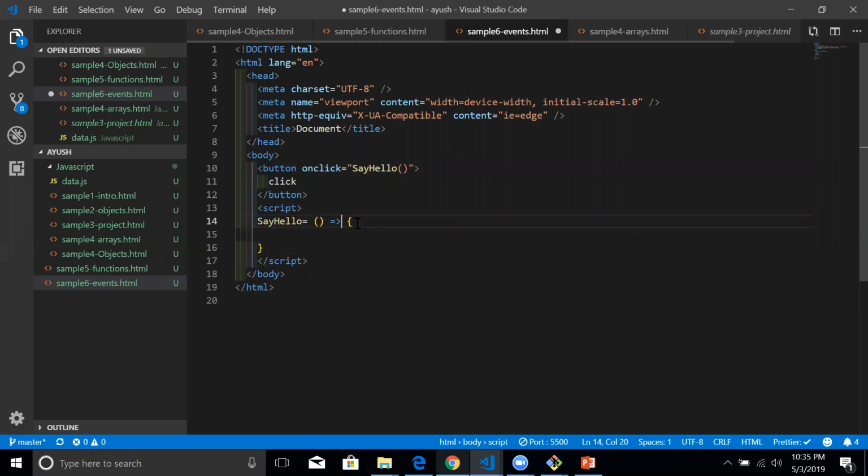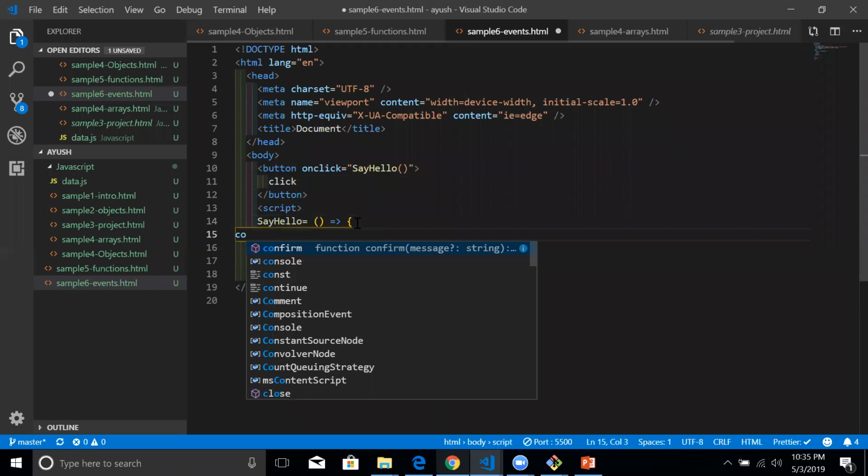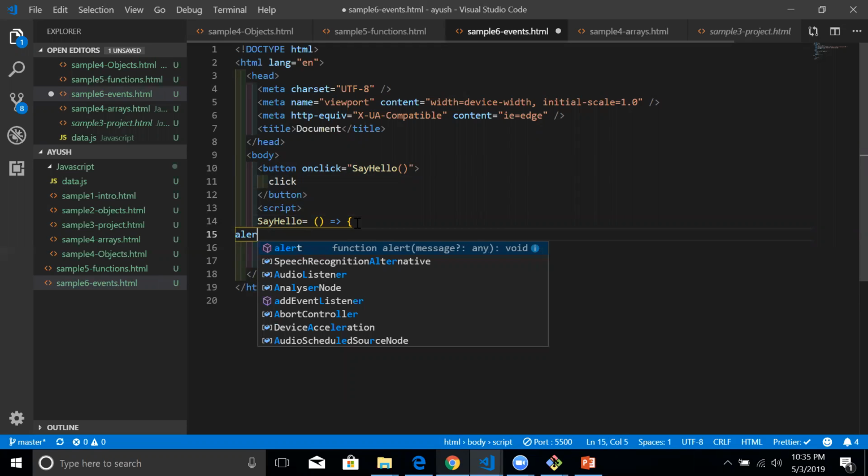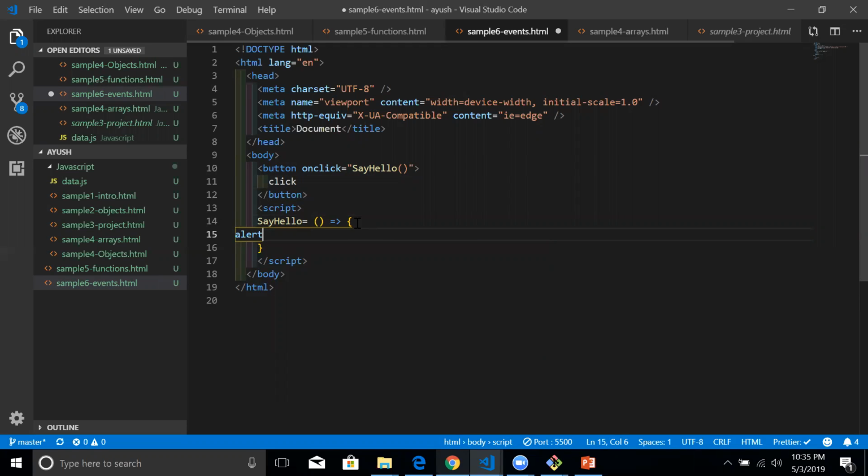Yes, perfect. Now create any alert message out there. Give any message. Since it is a message, not a variable, it should have quotes. If it is a variable, it cannot have quotes. Okay, so this is one type of declaring a function.